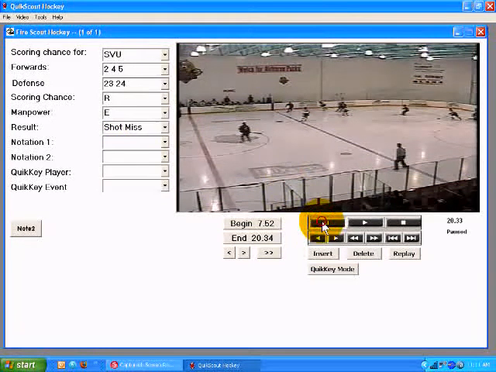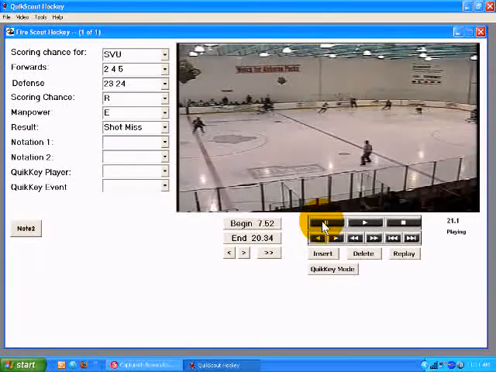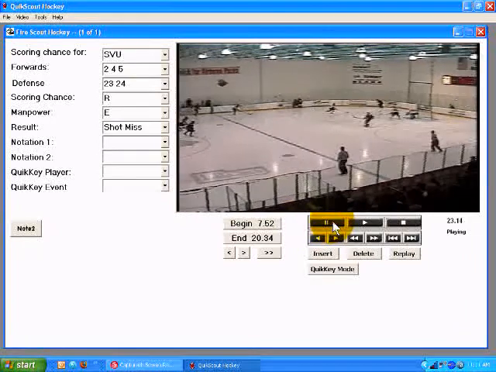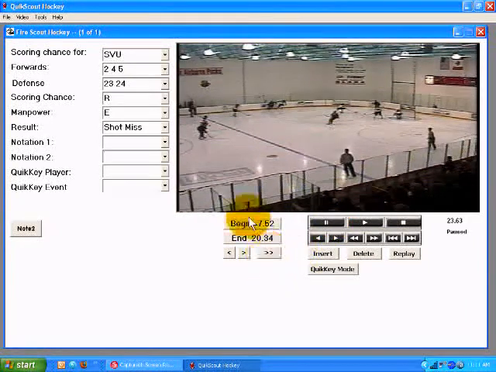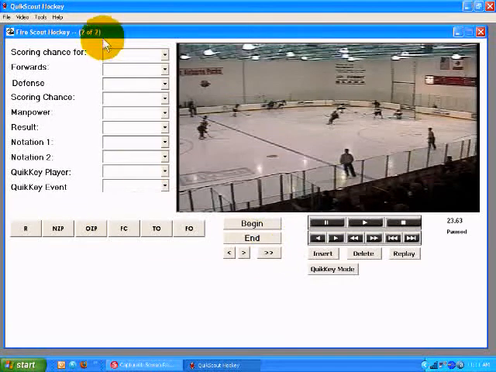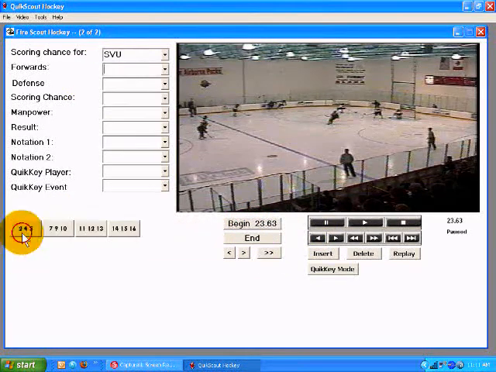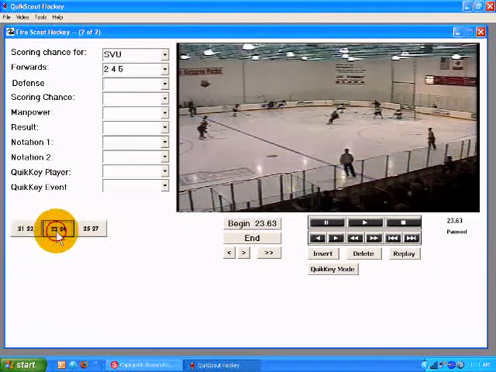Once the play is over, we would get the video to the beginning of the next one. And let's say it gets dumped back in, which it did. So we'll hit this, we're on play 1 of 1 here, so we'll hit the double arrow. We got a new play now, play 2. We'll hit a begin button, and scoring chance again for SVU. Same forward, same defenseman combination. Scoring chance again. We'll say it was a rush. Again, you're putting your own terminology in there, so you're calling it what you want to call it. That's pretty much all there is to it for entering data for hockey.